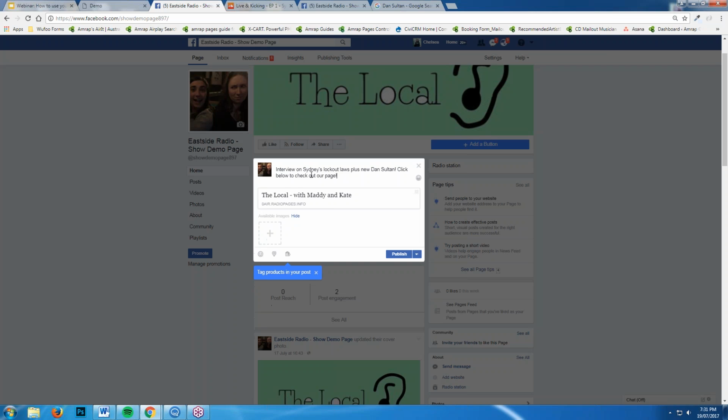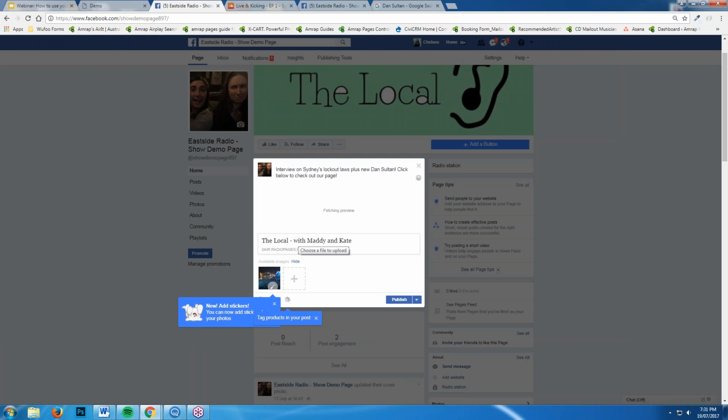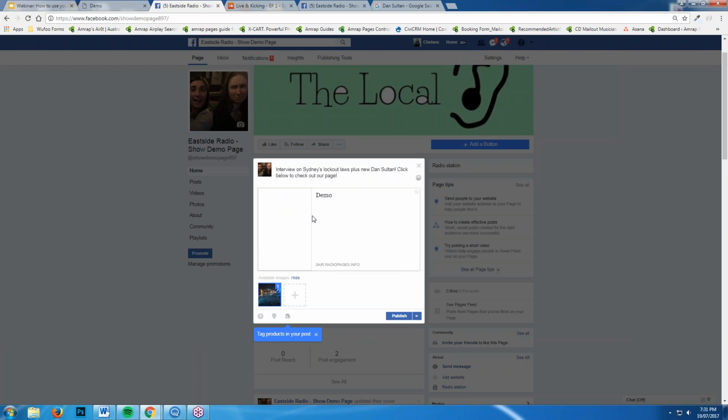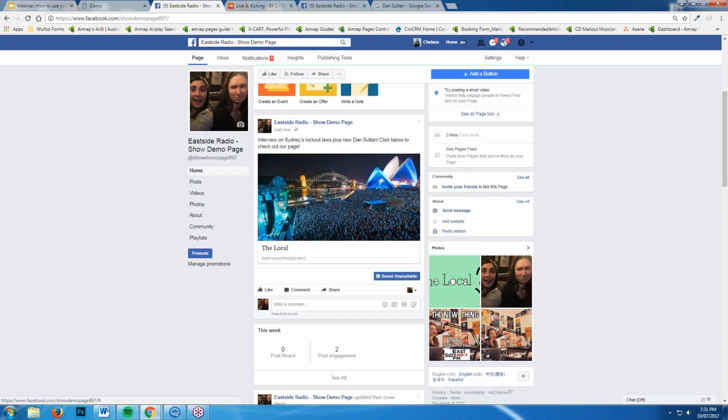cool. So you can also add in an image as well, which by clicking that little plus sign, it will bring up a specific image, and then you can publish that onto your Facebook page if that's what you want to do, and it'll look quite nice like that, and it'll take people directly to your page.